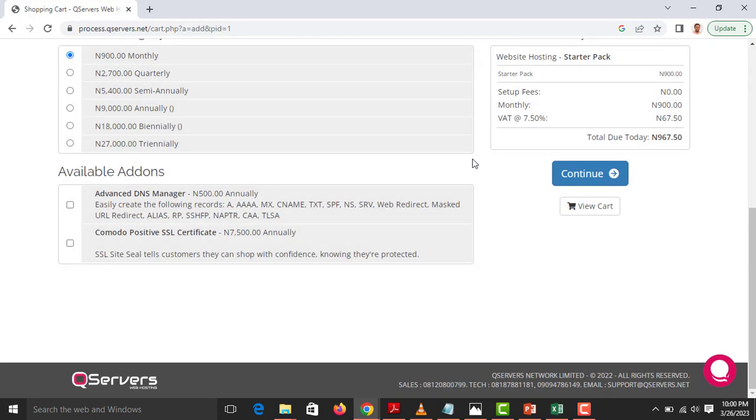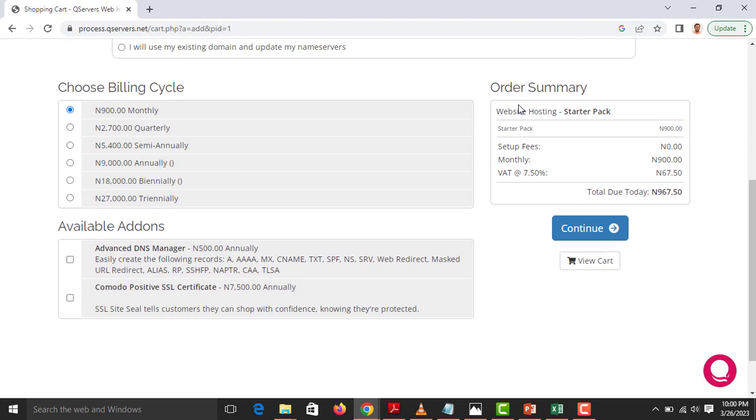Okay guys, so this is it. This is the order summary. Okay, this is for the website. This is for the web hosting. This is for the web hosting that's saying monthly. That's if you want to be paying a monthly rate, you can select this. But if you want annually, you pay 9,000. You can see you even have a discount because that is for 10 months. Okay, so you have 2 months free if you pay annually. So I'll just choose 1 year, and then this is it.